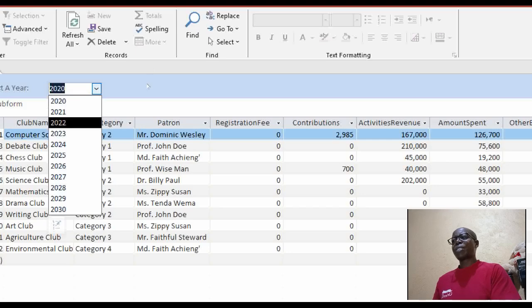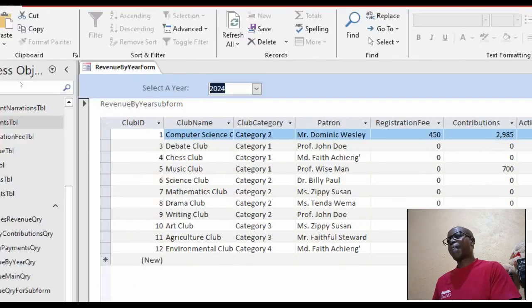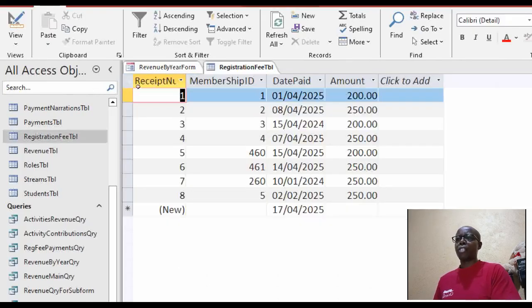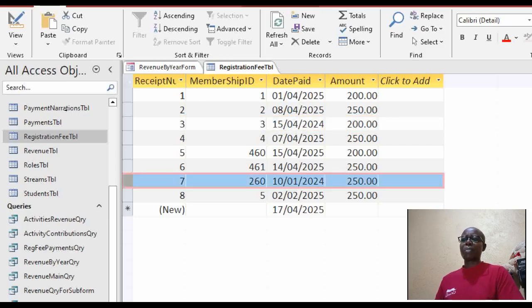Do we have registration fee collected in 2024? Let me see. Yeah, we have some registration fee, which I would like us to verify whether we have got any registration fee in year 2024. Yes, we have a record here. I believe this membership ID number 3 is computer studies, and then any other record 2024, and then membership number 260 is computer studies. So you find 250 plus 200 gives us that amount.